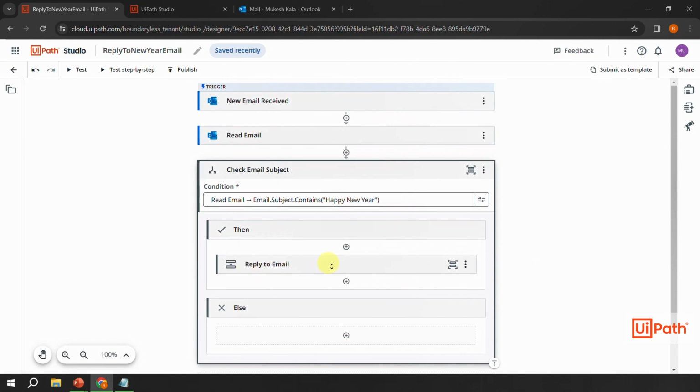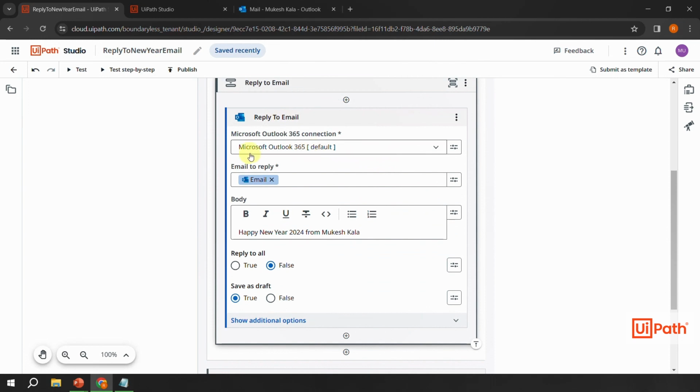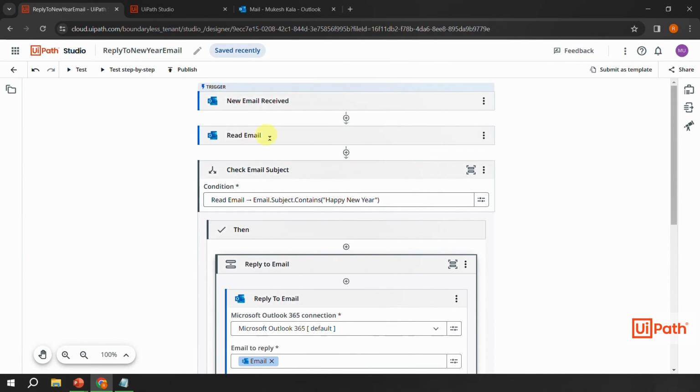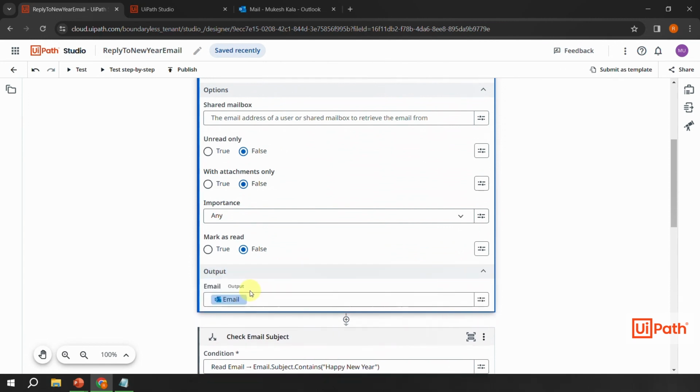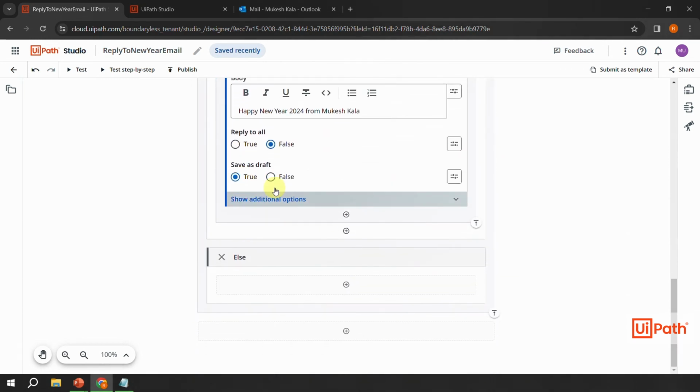So as you can see, reply to the email activity is also added by UiPath for me, right? So it says reply to the email. Which email? The same email which you are reading, right? So which is this email? This email is the same which you read here. See, the output was stored in this variable email. So that email is again going to here, and the same email we have to reply.